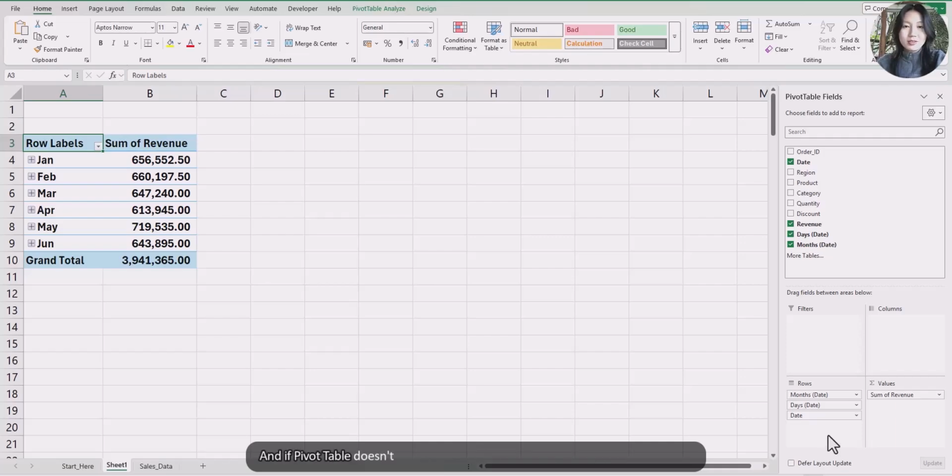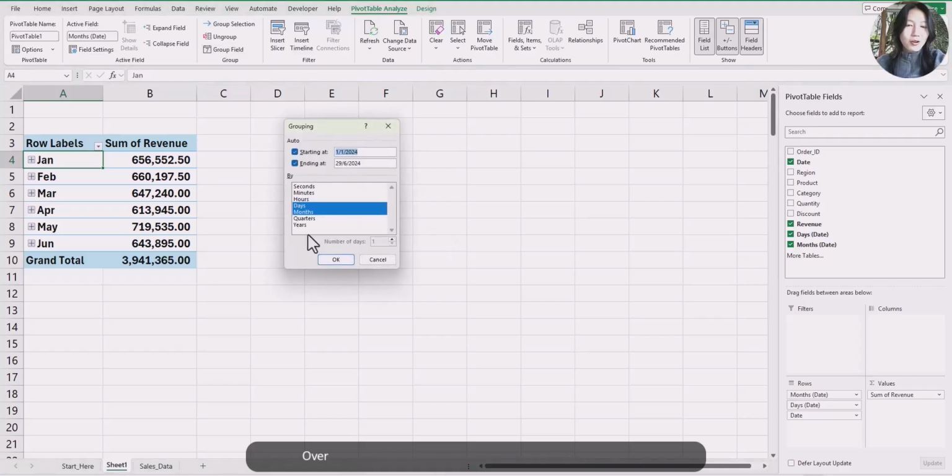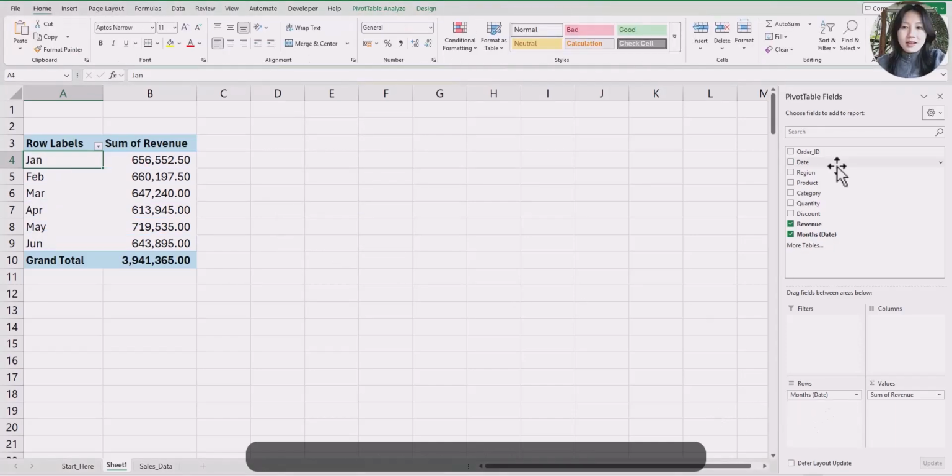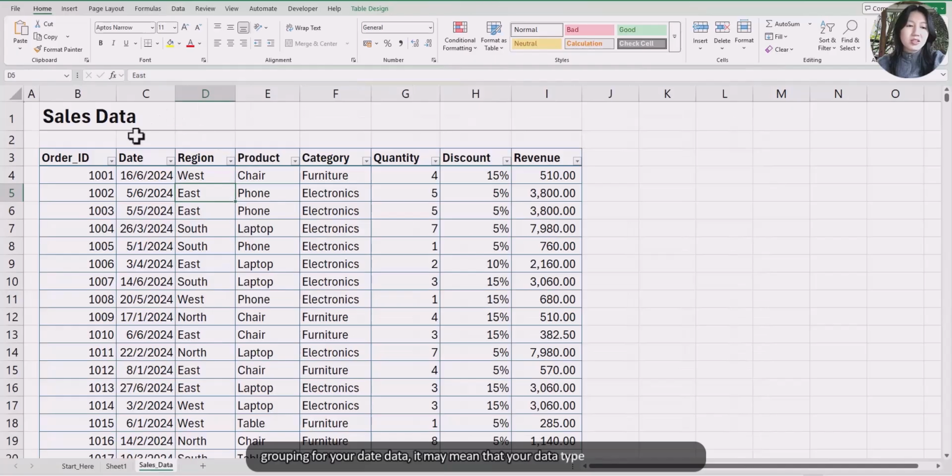And if pivot table doesn't group your date data into month or days, or you do not want this grouping, you can always click inside the date data and then go to pivot table analyze, then go to group field. Over here, you can select or deselect the grouping that you want. For now, I'll just deselect the dates because I do not need that, and I'll just keep month, then click on OK, and you'll see that the day's date disappears. And if you drag in your date into the areas below, and you couldn't find any grouping for your date data, it may mean that your data type in the date column is not formatted as a date.